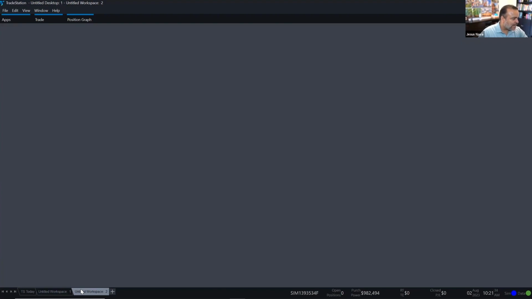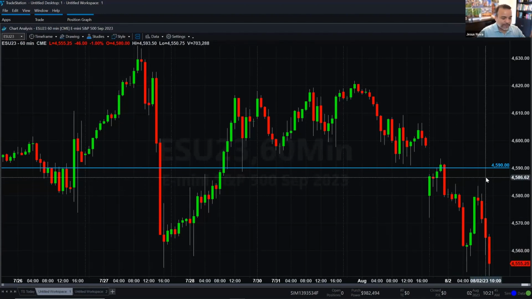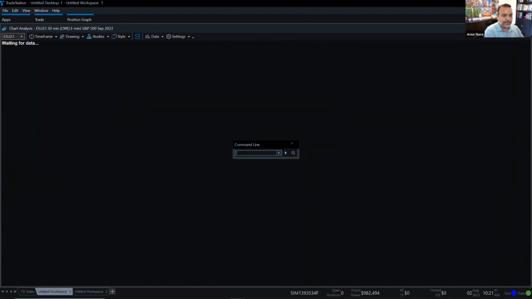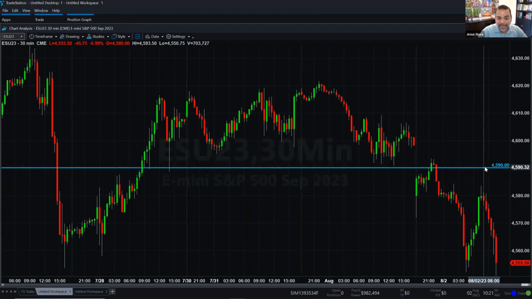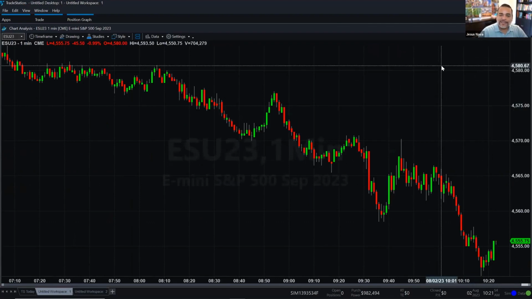Christopher's asking, does the setup for each chart stay with that chart as you change time frames? It does, as long as you use the same chart. Let's go back here to the chart that we were setting up. This is a 60-minute chart. If I were to turn this into a 30-minute chart, yes, you can see the line remains there. If I go to a 1-minute chart, it may seem like the line disappeared. As you add more detail into the chart, our 4590 level is off the scale. You see right here, the top is 4580, 4590 would be here.